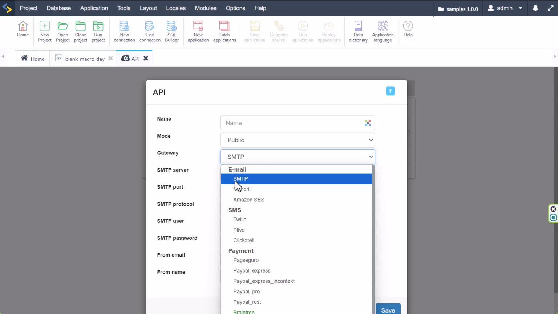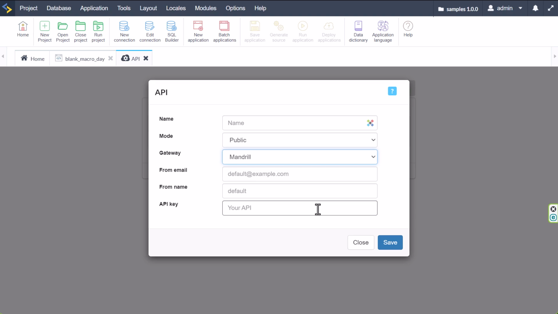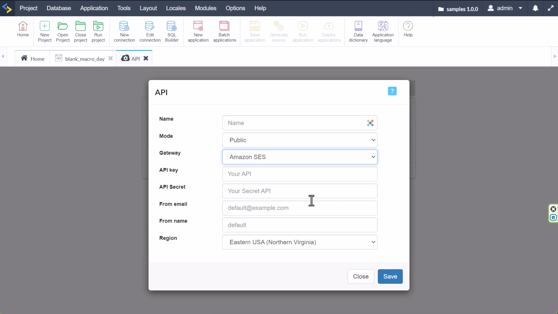So here, for instance, I could choose SMTP. And there I would then define the gateway, which is SMTP. That's what we've just chosen. That is our API that we are going to use. We want to send emails, and that is important. And of course, if we change that to Mandrill or Amazon SES, the settings below that will change.